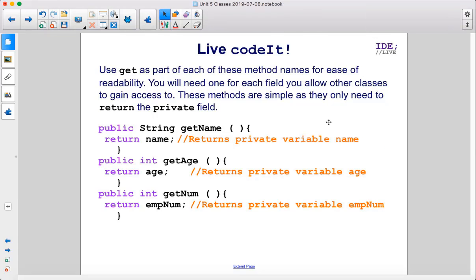Use get as part of each of these method names for ease of readability. You will need one for each field you allow other classes to gain access to. These methods are simple as they only need to return the private field. So here we have our getters: getName, getAge, getNum, and each returns what they're holding. Name is a string, so it's going to return a string; age is an integer, and the employee number is also an integer.